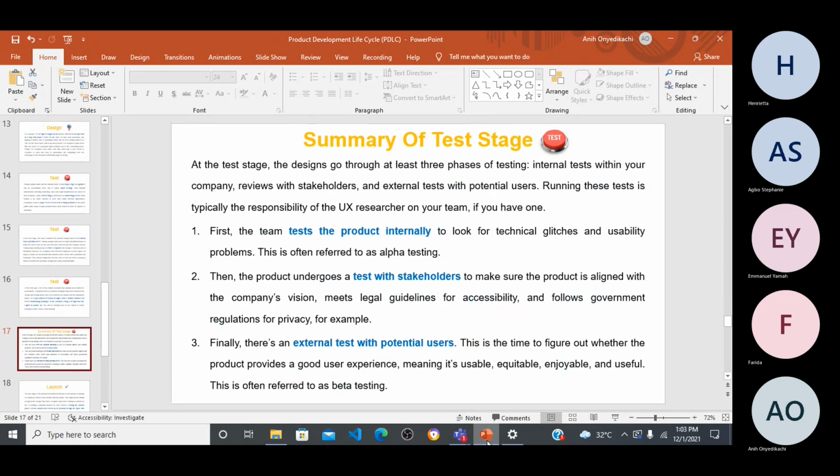Okay, here is the summary of the test stage, actually. Now, at the test stage, the design goes through at least 3 phases of testing. One is internal tests, within the company. Then you get reviews with stakeholders. After we've tested, we give it to stakeholders. Then they test. And then external with potential users.